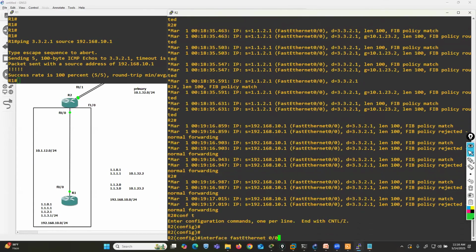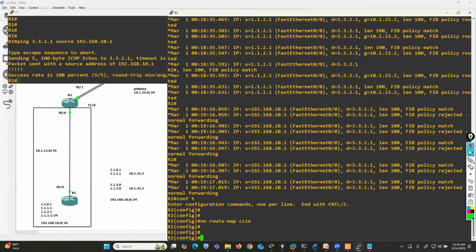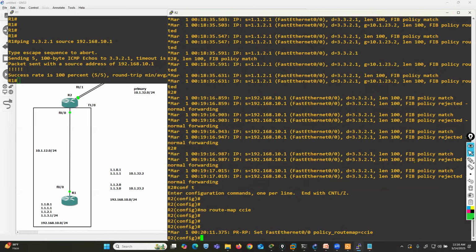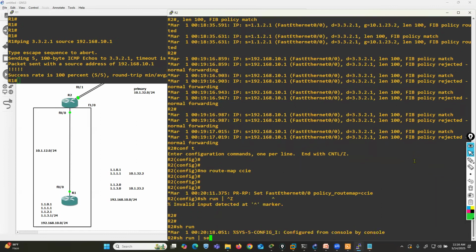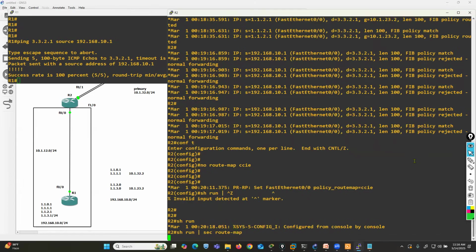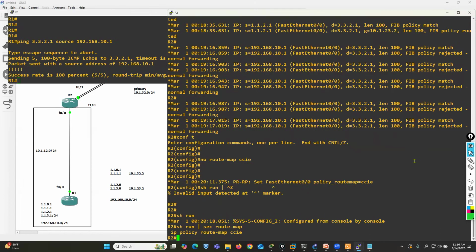So I'm trying to delete the route map. You can verify no route map is available. Show run pipe section route map. You can see right now there is no route map configuration.